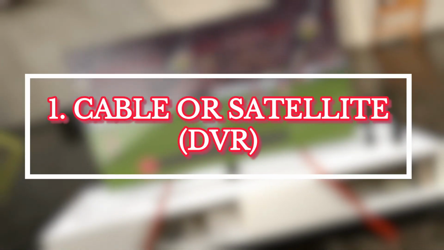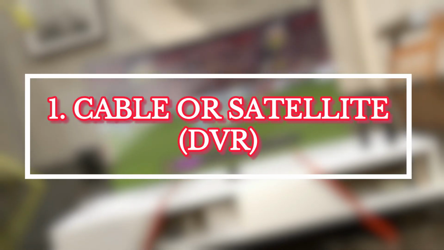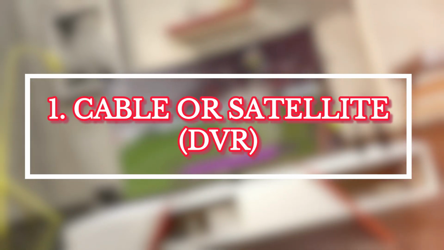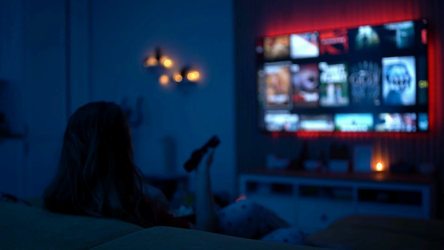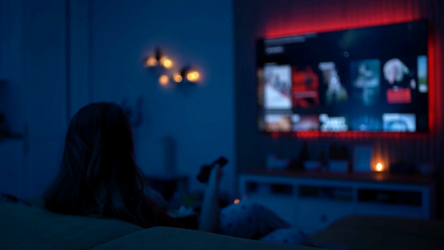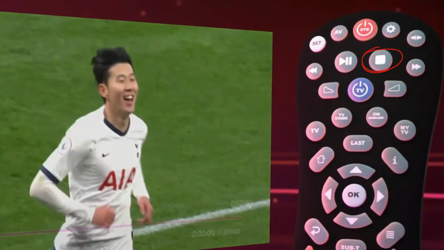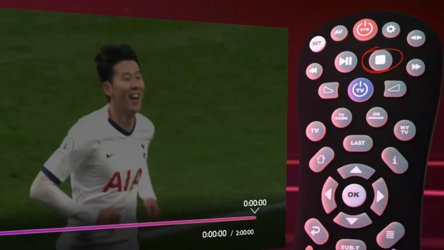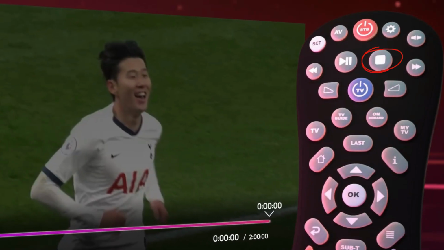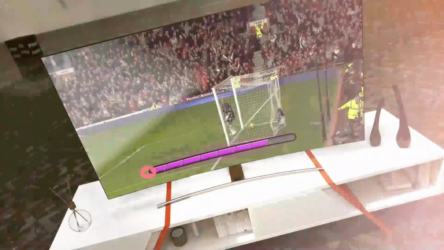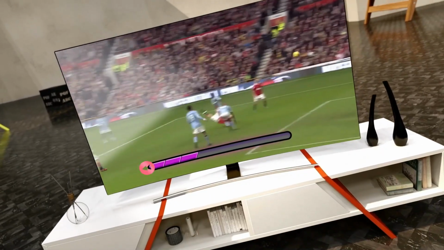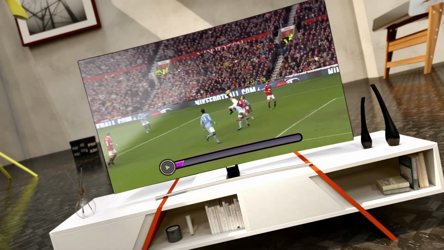Option 1. Using cable or satellite DVR. If you have cable or satellite TV, this is the easiest setup. Most cable boxes already come with a DVR built in. All you have to do is press the pause button on your remote, and just like that, your live TV pauses. You can rewind, fast forward, and even replay moments instantly. If this isn't working for you, make sure your DVR service is actually activated on your account.